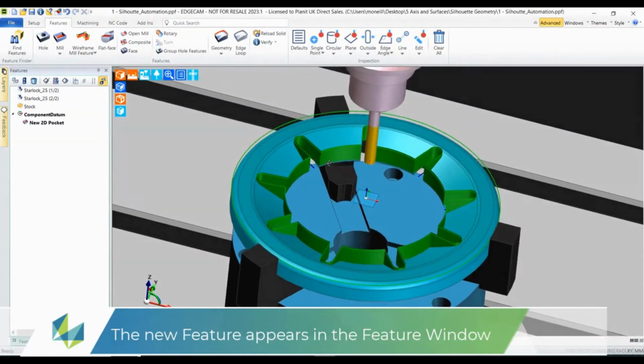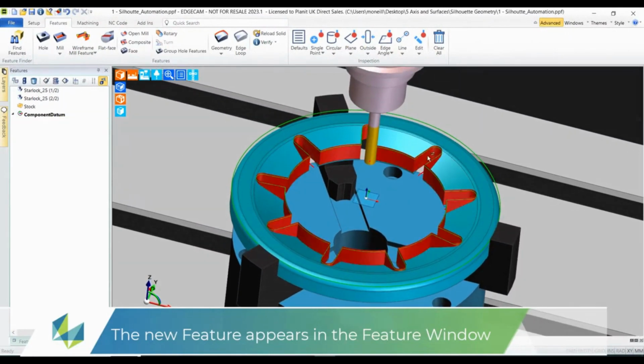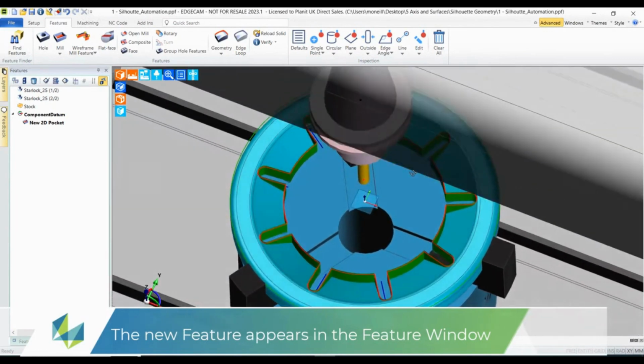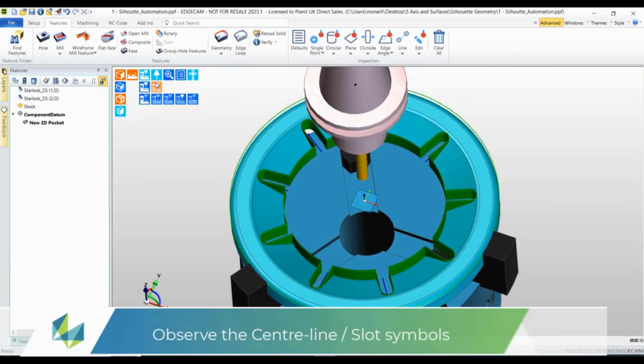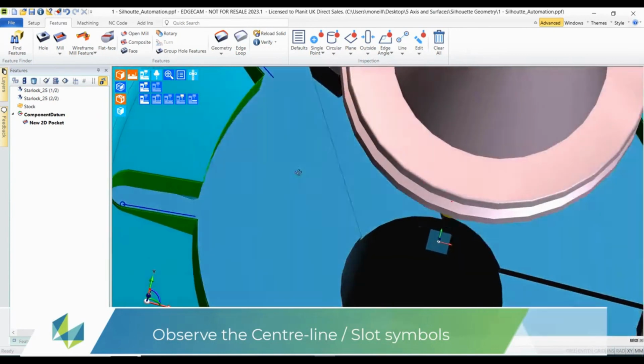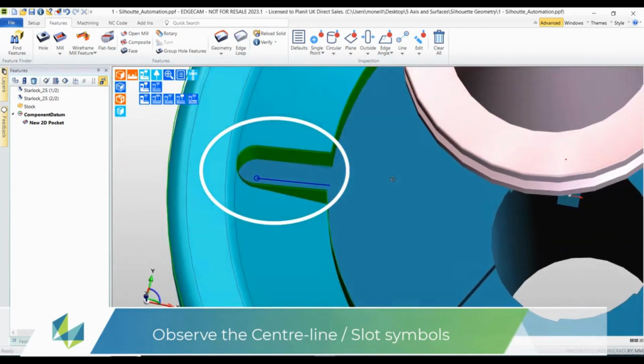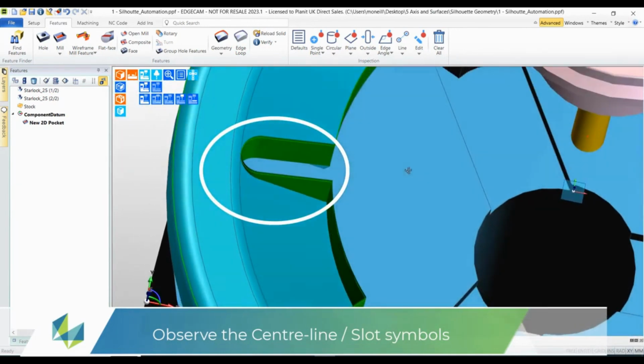If I zoom in closer, you'll actually notice on the legs of the profile we've got our slot center line. This indicates that the slot cycle can be used if we wish to do so later on.